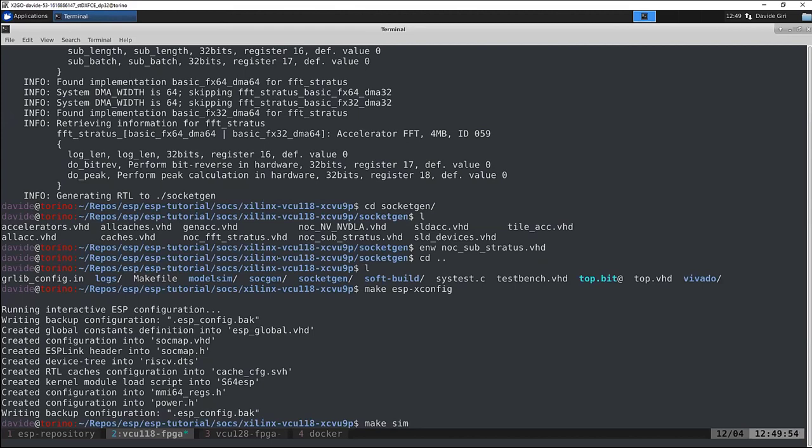With NC Sim, you use Incisive, and with XM Sim, you use Xcelium. These are the RTL simulation tools that we support at the moment. As I said earlier, we welcome contributions that add support for more tools. So for this demo, I'm going to go with ModelSim.